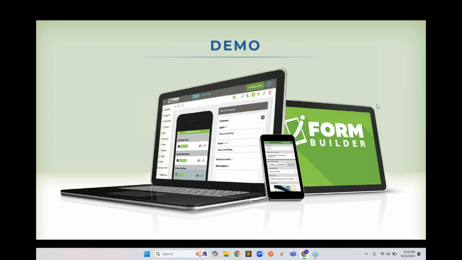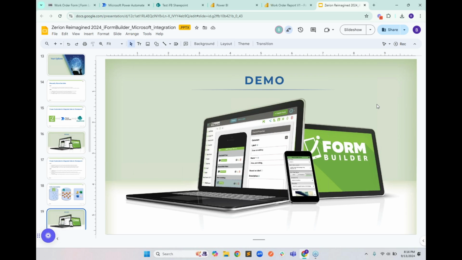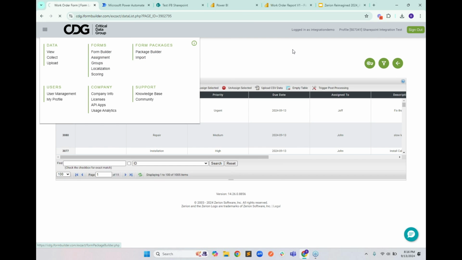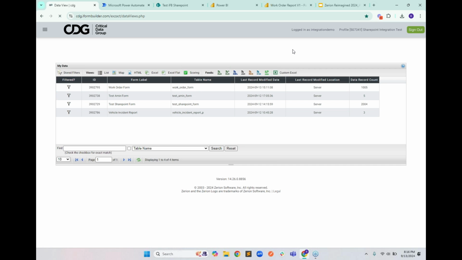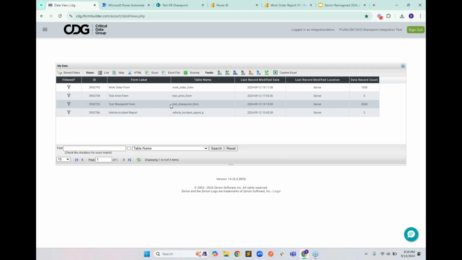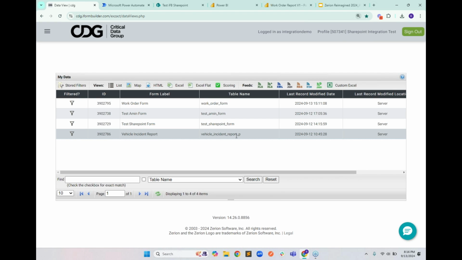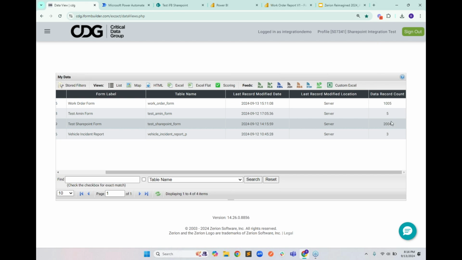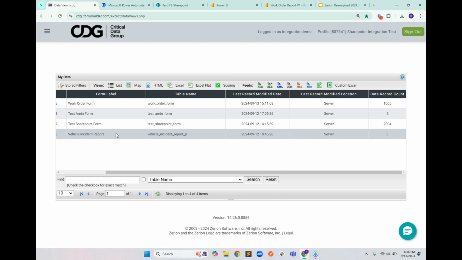So I'm going to demo and just kind of show how this is working. We set this up in our SharePoint environment. So let's go in here. How this works is it basically looks at all the forms in your account. For this demo, I have just a small account. We have 4 forms in here, a work order form, a couple others. And this vehicle incident one has subforms attached. It has a photo subform and a couple other subforms here. But as you see, they all have a couple records in them, right? A couple thousand in these, and then just a couple in these other ones.